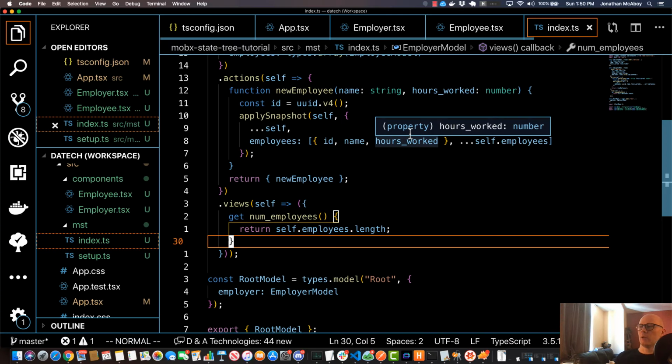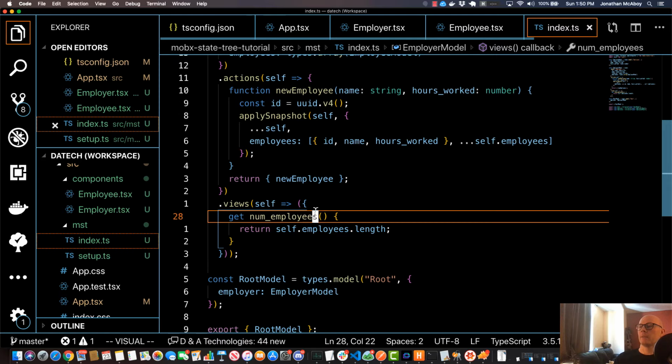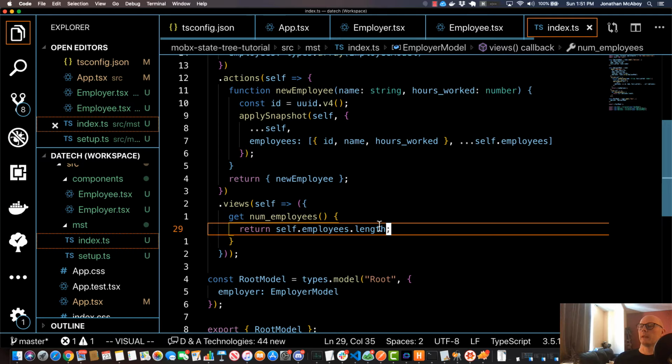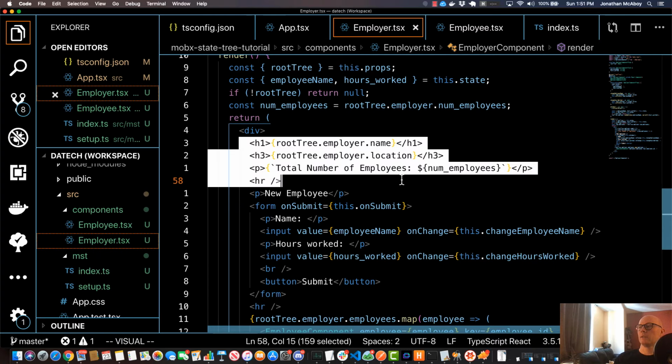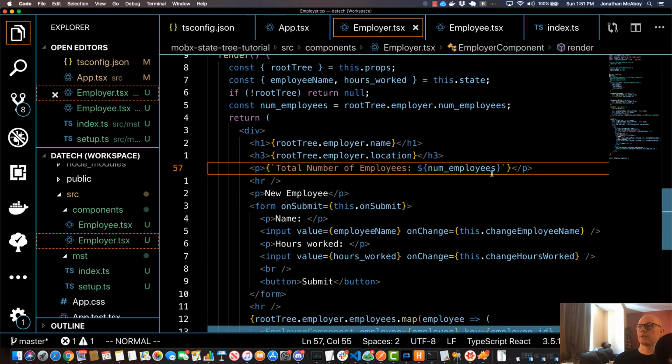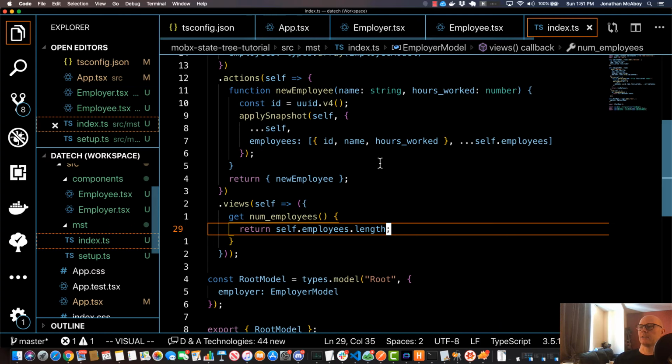In the last video, we created a new MobX State Tree view called numEmployees. What this does is return a computed value of the employee length, or more or less the number of employees in our tree. We then rendered it onto the employer component, so we could see that in action. We also talked about how this type of view allows us to gain access to MobX State Tree memoization benefits, which improves the performance of this actual calculation.